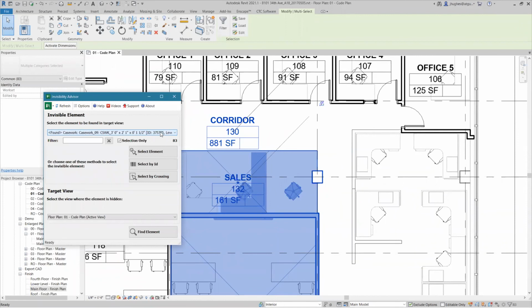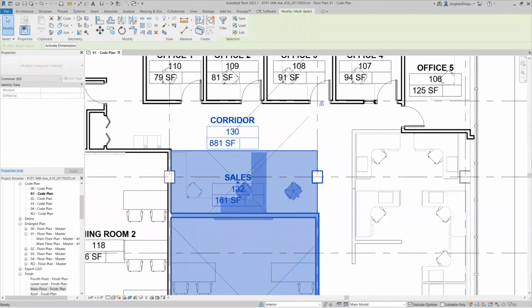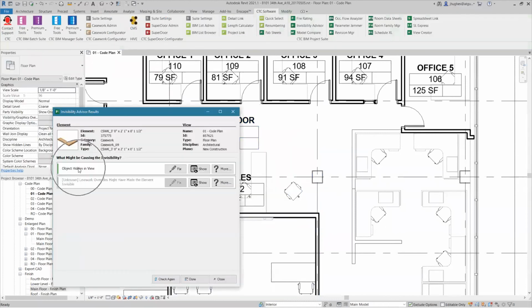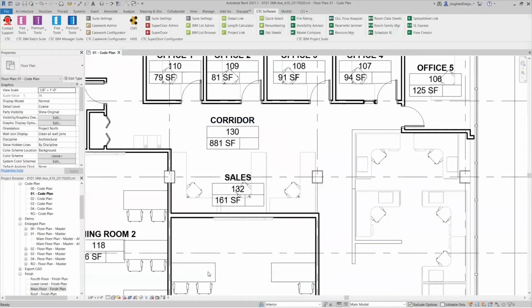So if we select that object, we'll try this out. And then we want to see it in the code plan. Let's find the element. Hey, I guessed right. Object's hidden in view. Yay, fix it. I don't even care, Revit, just fix it, or Invisibility Advisor. So it fixed it.